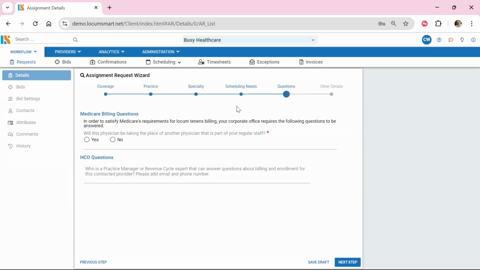This next section has questions regarding Medicare's requirement for locum tenens billing, which will be determined by your corporate office. Not all HCOs will have this section in their assignment request creation wizard. If you do see these questions when creating an assignment request, please reach out to your organization to ensure the questions are being answered correctly.